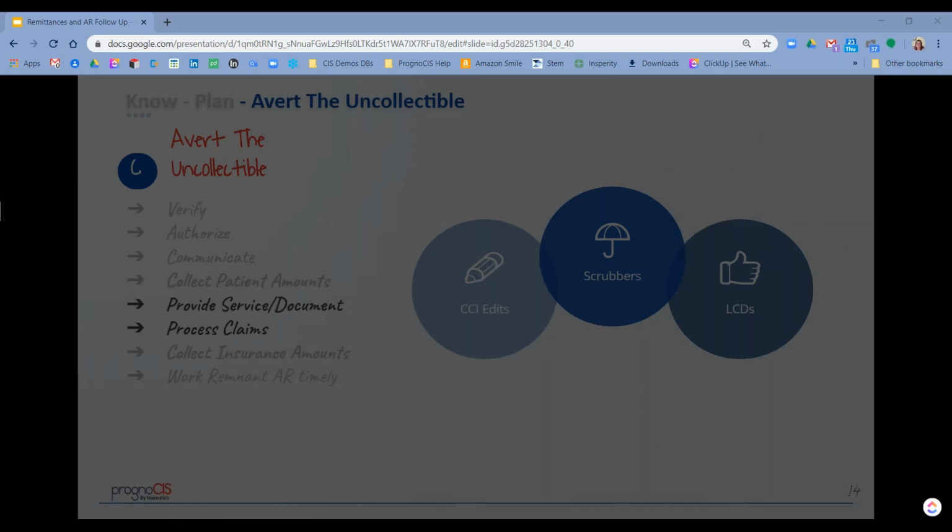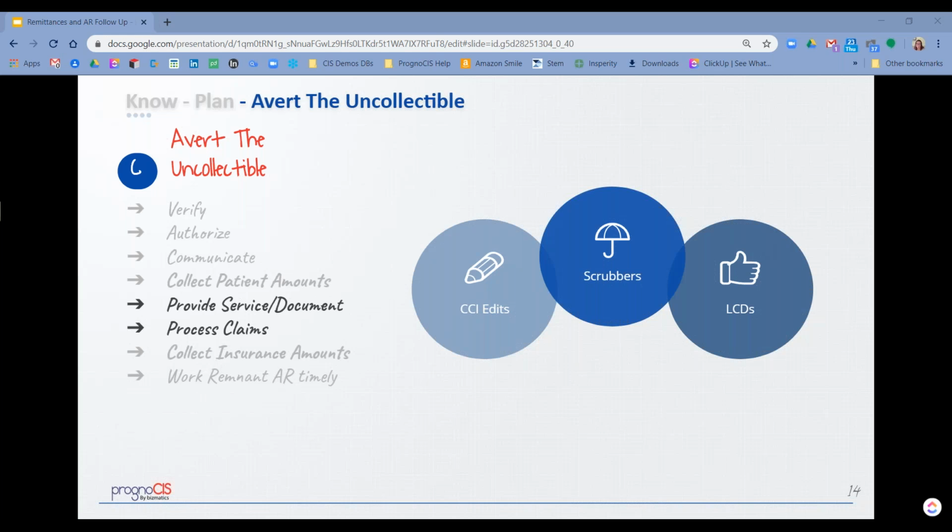The next piece is providing the services, documenting it, and then processing your claims. That's kind of what we talked about in the last session, where you're using your CCI edits that can help you identify bundled stuff. You can use scrubbers that are available on the EMR and the billing side, and you can have your local coverage determinations loaded into your system. So all of these things will help you provide your service, document your service, get the right coding, create that claim, and then you're going to bill your claim. And all of that's going to be done in a timely fashion.